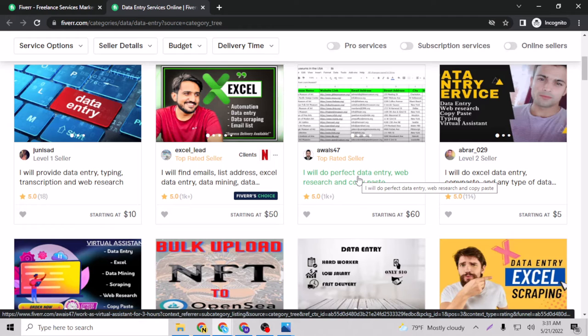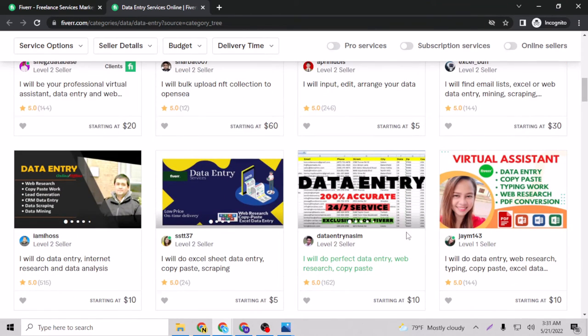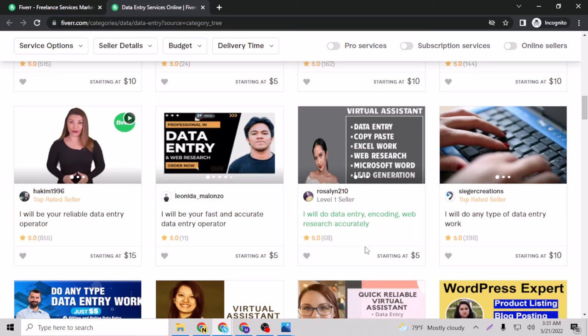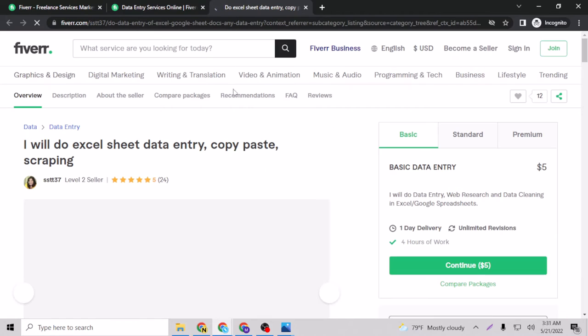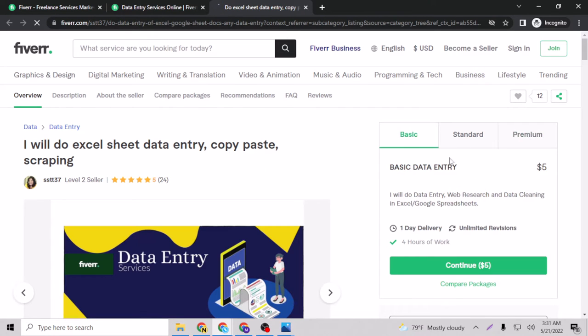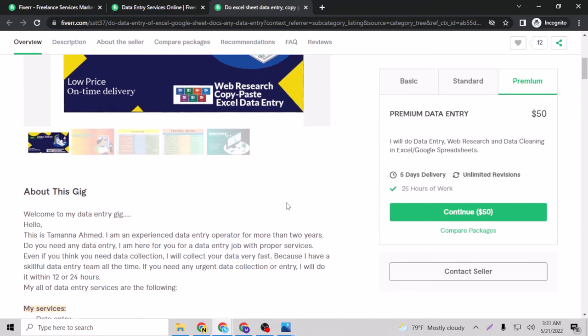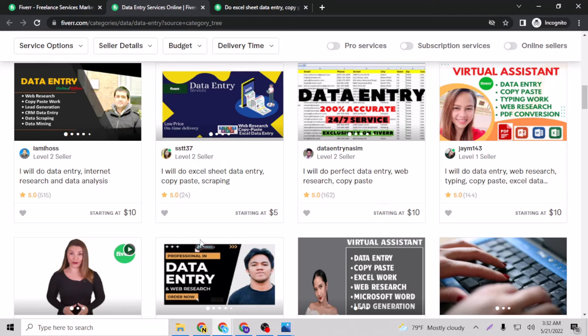I will do perfect data entry, web research and copy paste for $60. So pretty much everybody is starting from $5 and $10, because they are of course providing a simple data entry task. But if I go to the premium service of this gig, you see that this is $15. So by providing data entry services, that doesn't mean you will earn less money than web design and graphics design. You can earn a lot of money just by doing simple tasks.